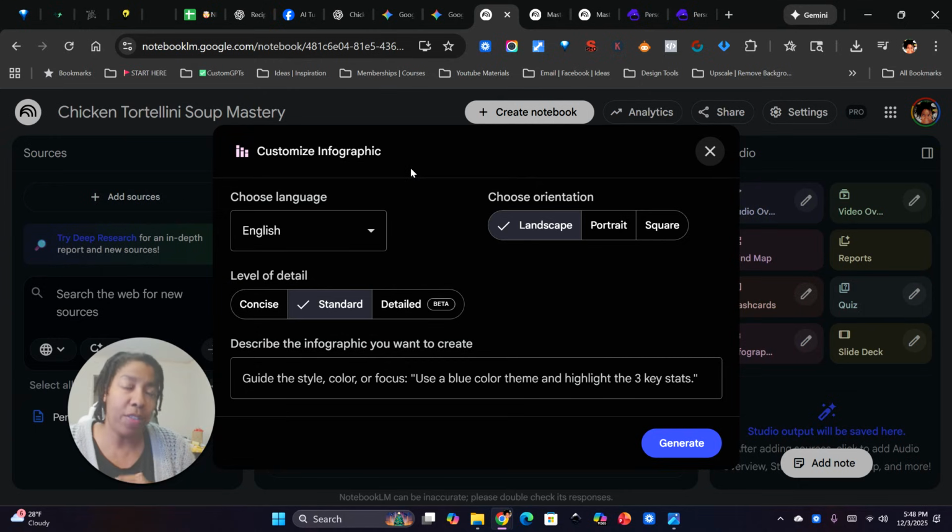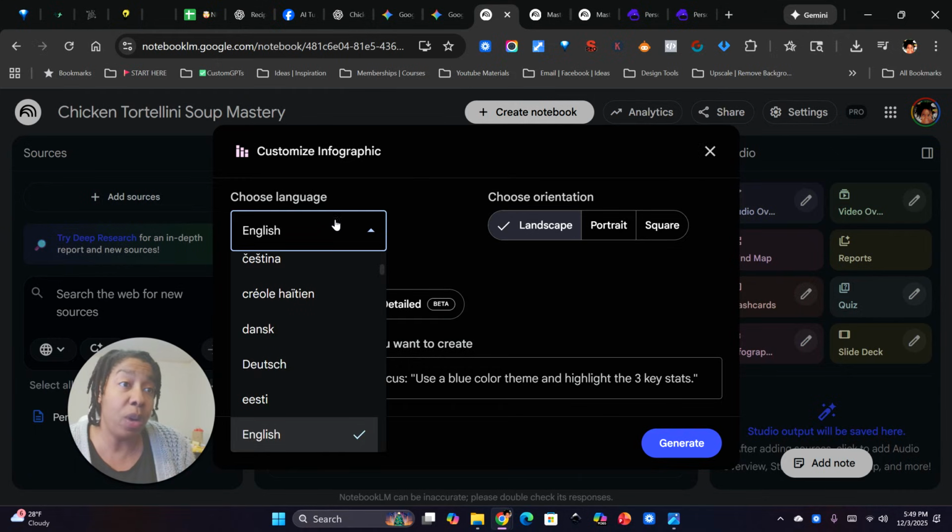Now, an infographic isn't always an infographic. An illustrated recipe card isn't always an illustrated recipe card. You can do different things with the AI depending on what wording you actually use and a little bit of imagination. Okay, so you can choose your own language that you want.